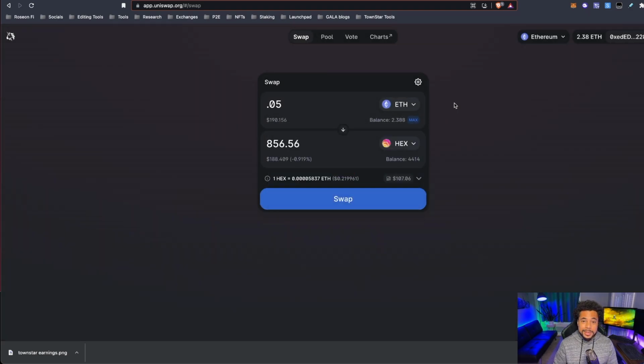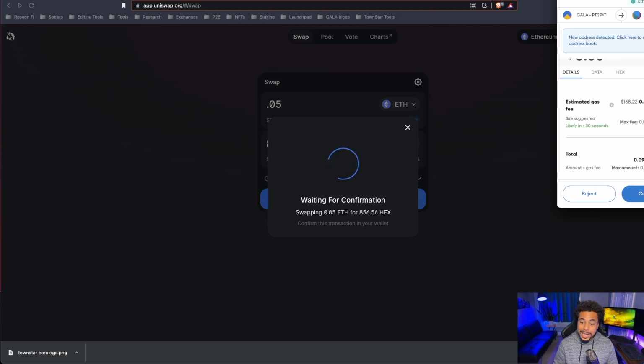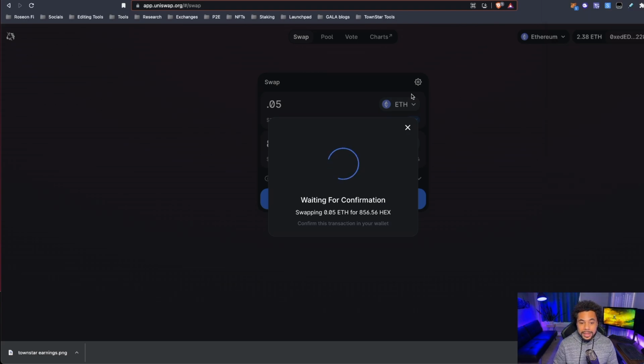And this is one of the reasons I am looking forward to Cardano and some of these other layer one blockchains, because I'm buying $190 worth of HEX tokens and I'm paying $170 in gas? That makes no sense. So I'm not gonna actually buy this, but imagine me hitting swap, confirming the swap, then going in here and actually hitting confirm, and that would buy me the HEX tokens.